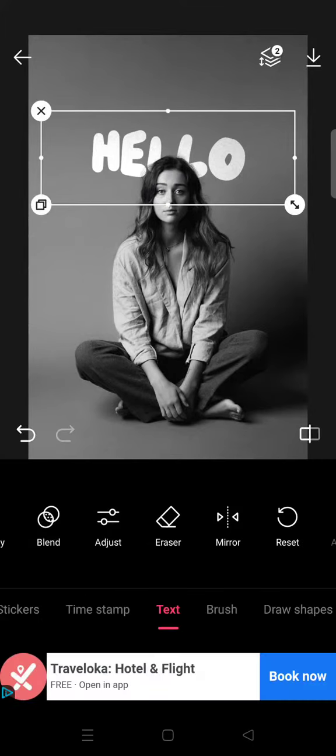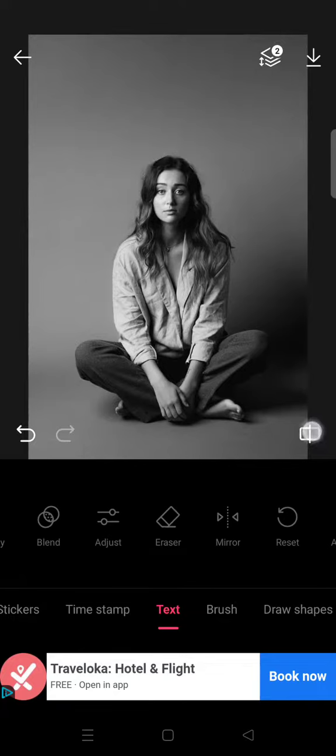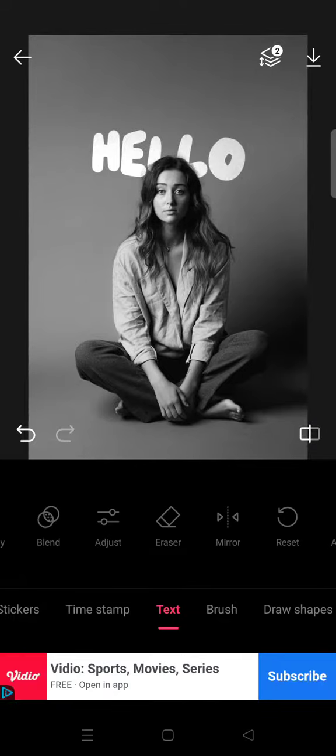Click on the check icon and now you are done. Here is the before and here is the after.